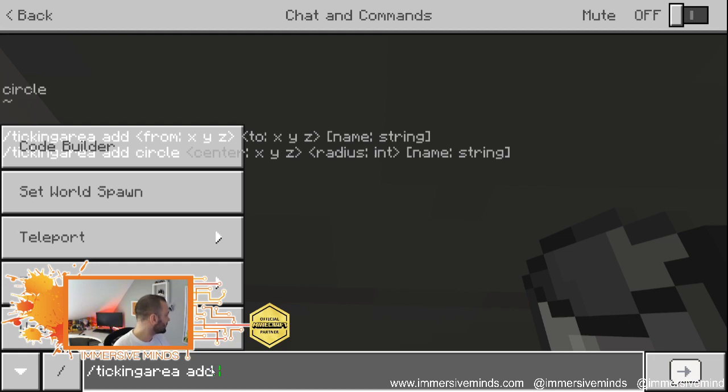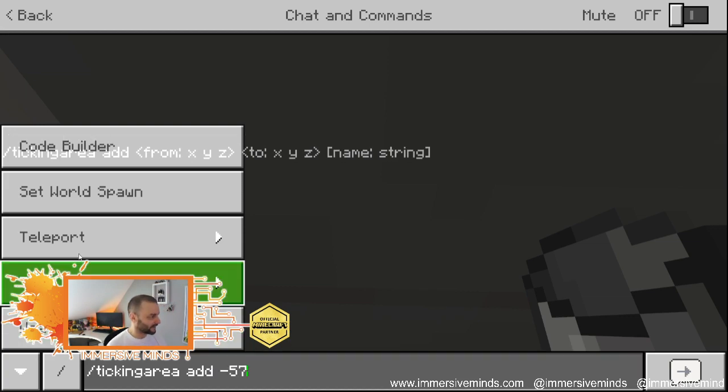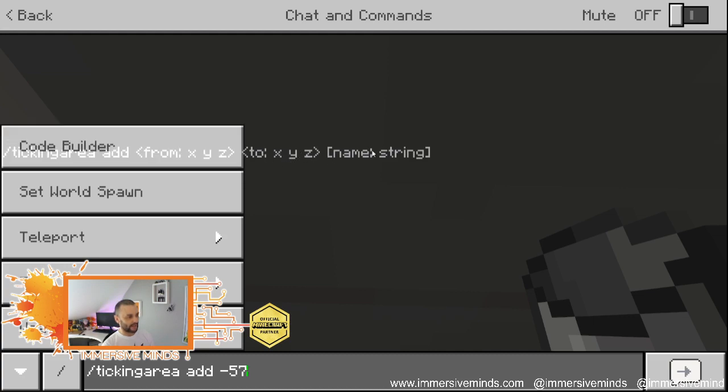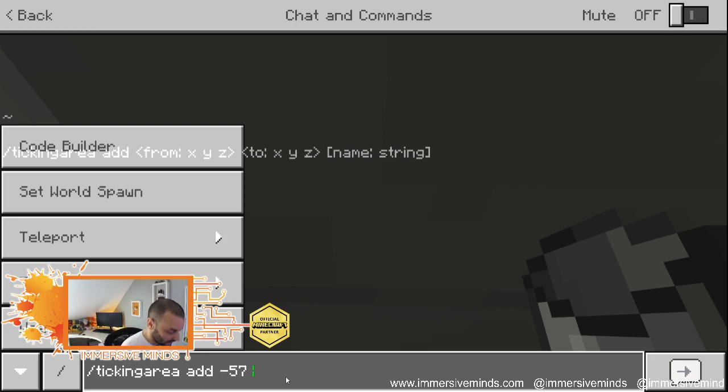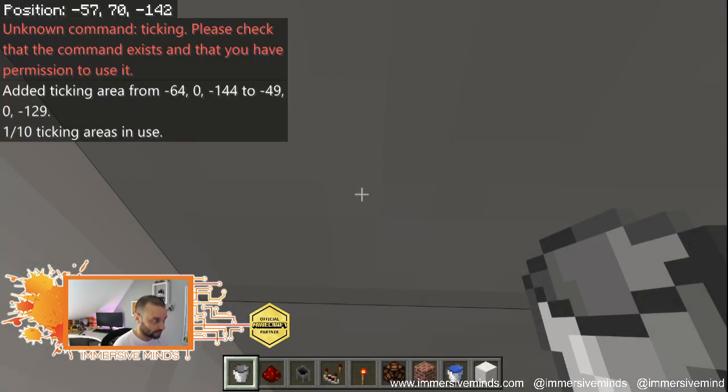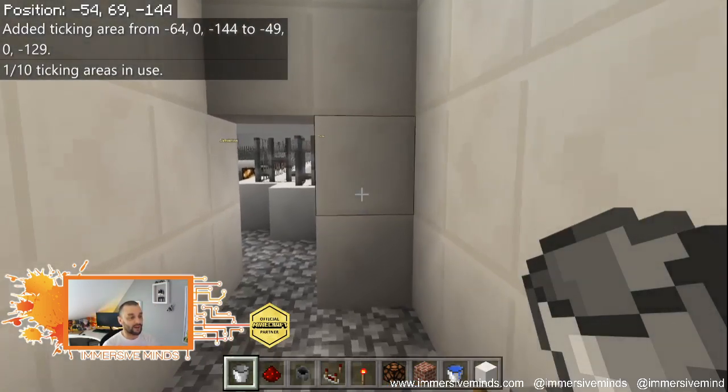And then I'm going to do that again, minus 57, because it's letting me add it this time. It's got it here. Ticking area add from XYZ to XYZ, and then name string. So I might have to name it 69 minus 142. Oh, did I? Right, okay. Yep, maybe I did. Okay. 69, minus 142 to minus 57, 69, minus 142. So Baramox is saying I made a typo with the last one. And then I name it, give it a string. I'm going to call that cauldron. One ticking area is in use. Right, that seemed to work.